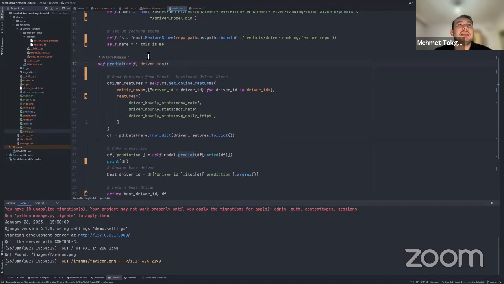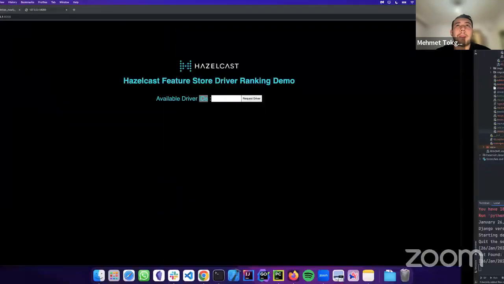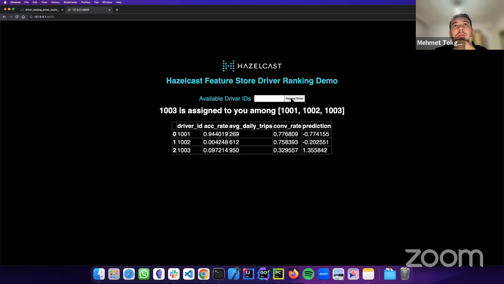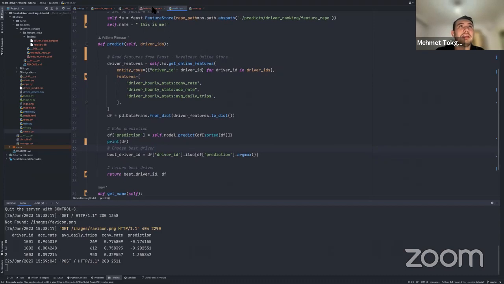In here, as you can see, when we send the driver IDs, it will call the get online features for these driver IDs, and it will generate a prediction for us. We can call for these three drivers first. Yes, as you can see, this data is retrieved from the Hazelcast cluster, because I am retrieving it in here.